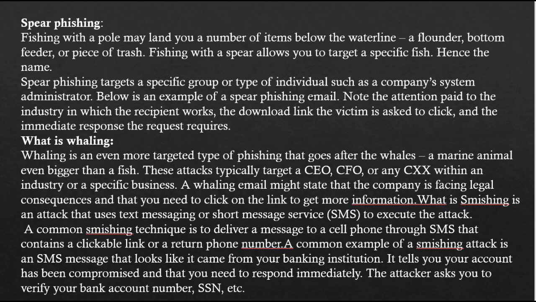What is whaling? Whaling is an even more targeted type of phishing that goes after the whales, a marine animal even bigger than a fish. These attacks typically target a CEO, CFO, or any C-level executive within an industry or a specific business. A whaling email might state that a company is facing legal consequences and that you need to click on the link to get more information.